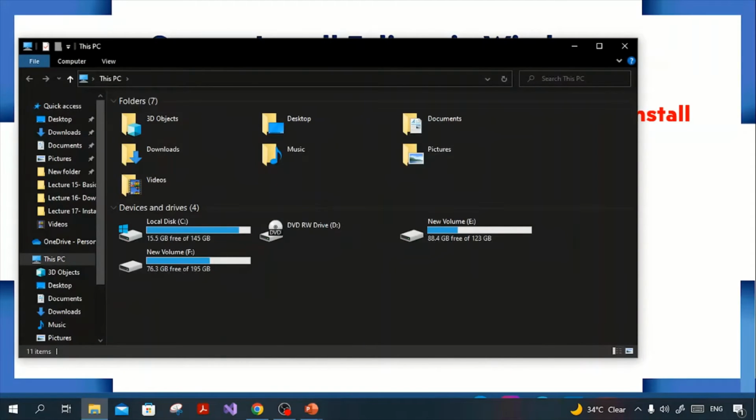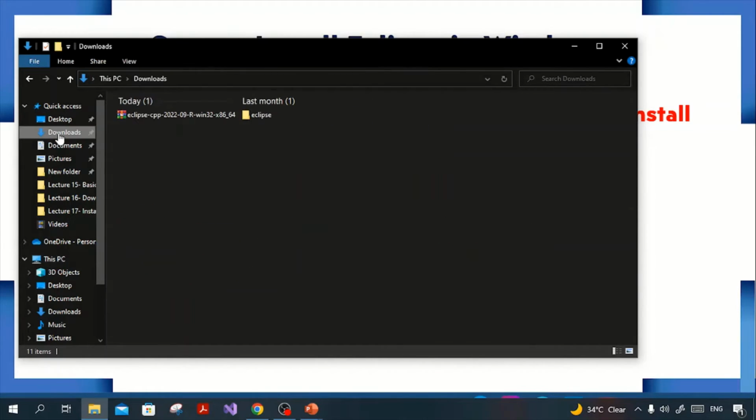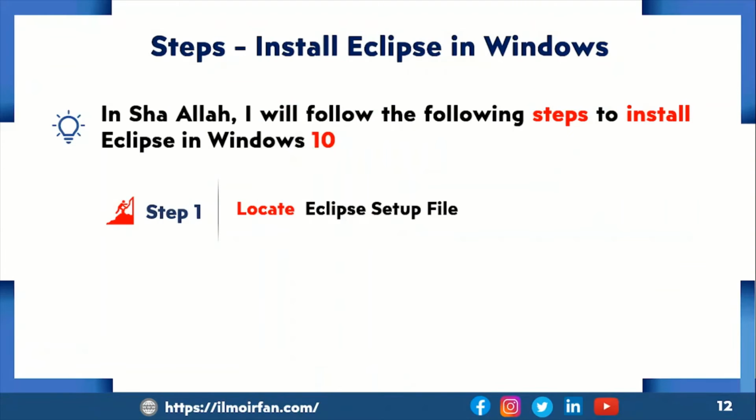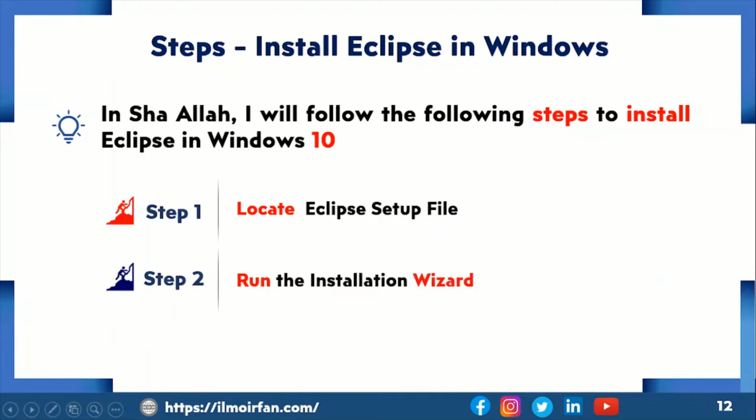It will open a new window. On the left hand side, you can see the downloads option. Click on downloads folder to open it. Here is the Eclipse setup file. Alhamdulillah, I have successfully located the Eclipse setup file. Now let's move to step number 2, that is run the installation wizard. Inshallah, I will run the installation wizard to install Eclipse in Windows 10.